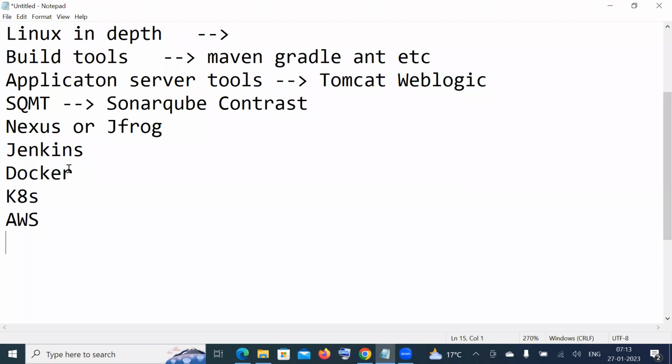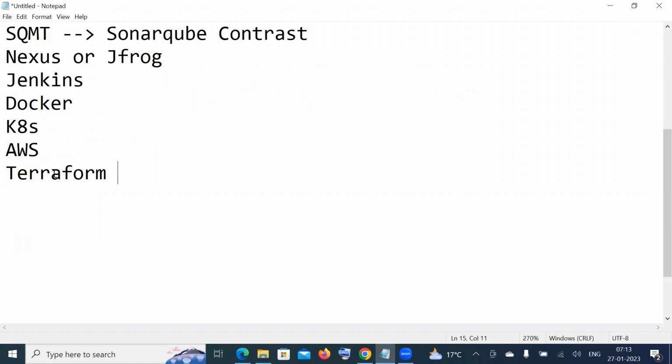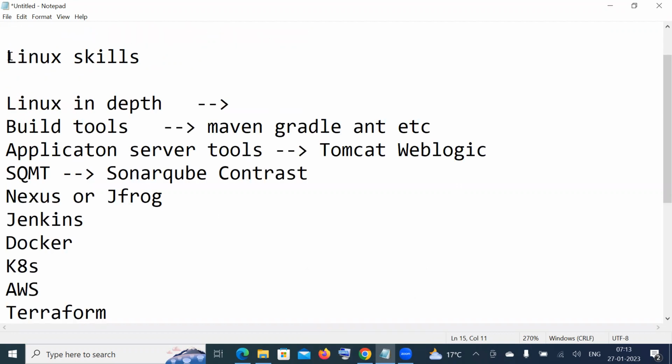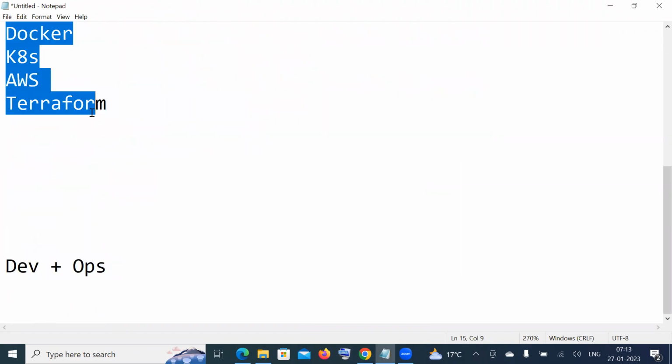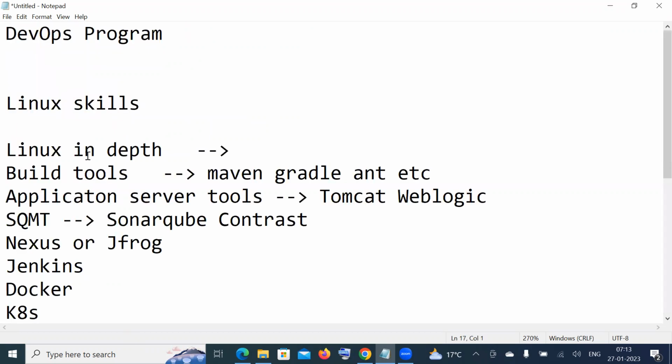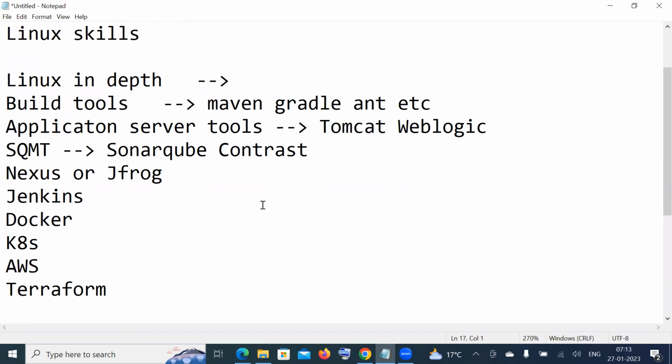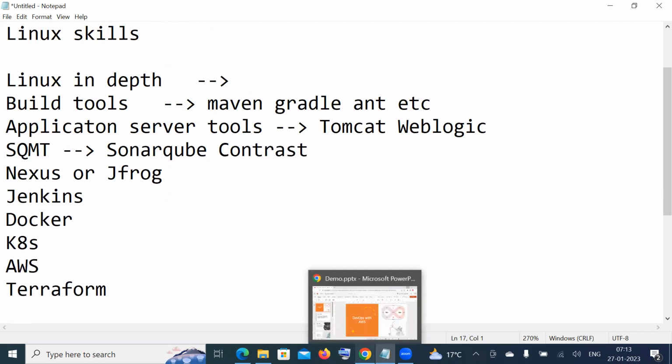Once that is done, we will have a discussion about Terraform. These things will be discussed here. Any doubts so far?